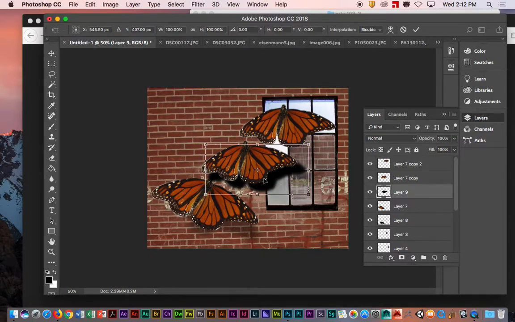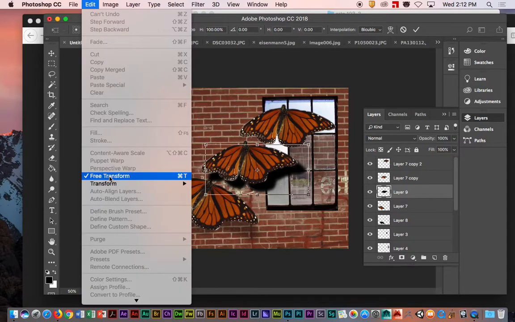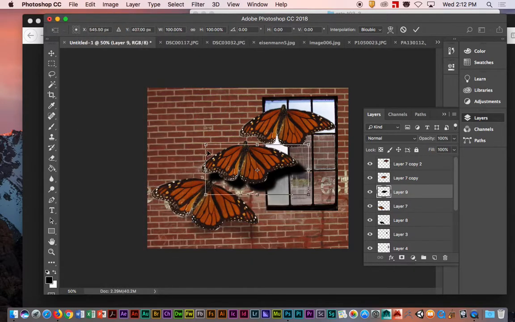We'll free transform it. And inside free transform is something called distort. That allows you to pull these like this and say, okay, if the shadow is coming from here and this one is up a little higher, it's going to look more like that. Maybe. Maybe not.